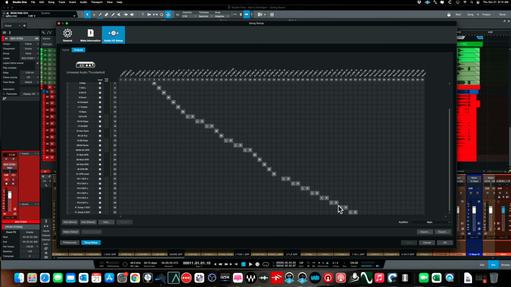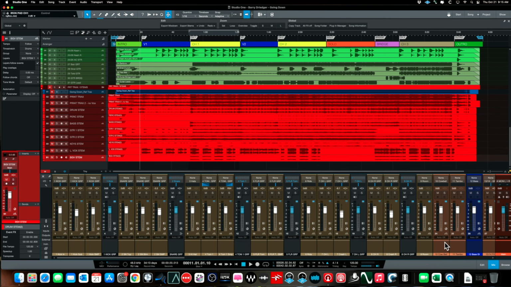Once you've done that, and you've created your output template or your output matrix here, you can cancel out of this. So I'm just going to hit OK. Now you come down to your audio tracks, and in Studio One, if you come over to the left-hand side of the console here, you see we have an inputs and an outputs button. If I click on outputs, look what happens.